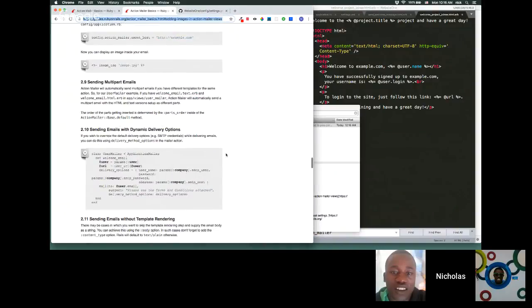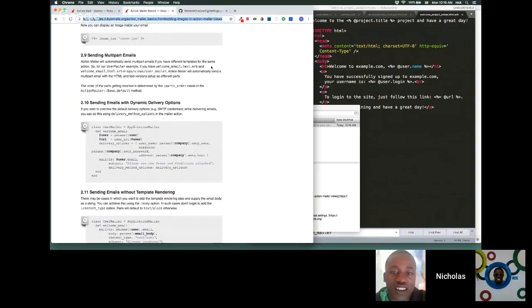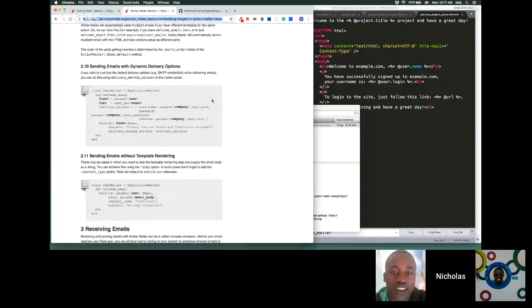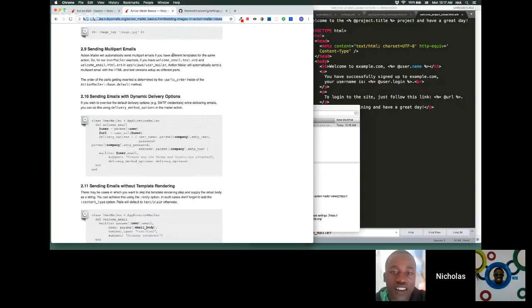Sending multi-part emails. It will automatically send multi-part emails if you have different templates for the same action. Okay. So for our user Mailer example, if you have a welcome email.txt and a welcome email.html.erb, right. Yep. That's typical. That makes sense. The order of parts getting inserted is determined by the parts order. Oh, okay. So you know how sometimes you receive an email, it comes in HTML, and you have the option to view it as text or HTML. So yeah, it does that automatically. It sends both the files to the recipient.